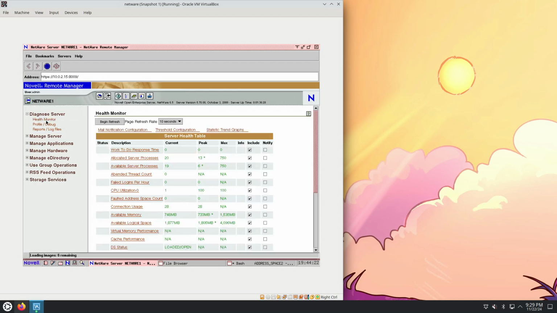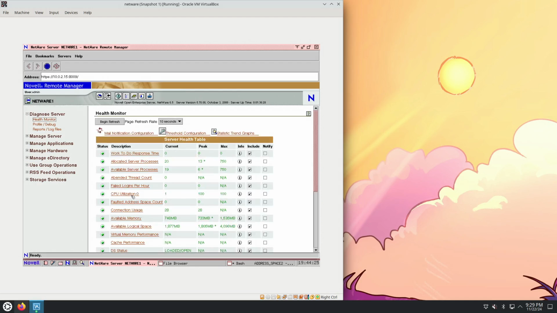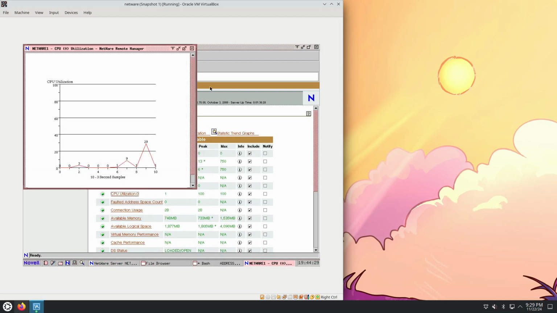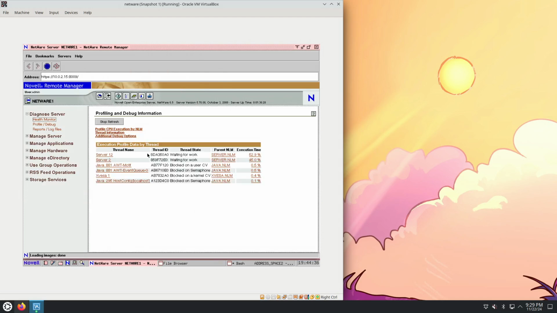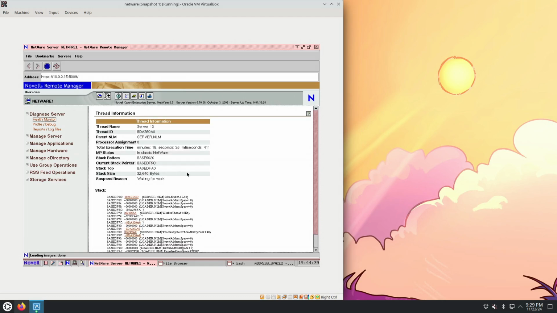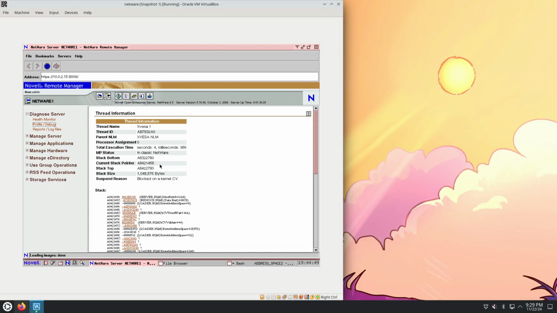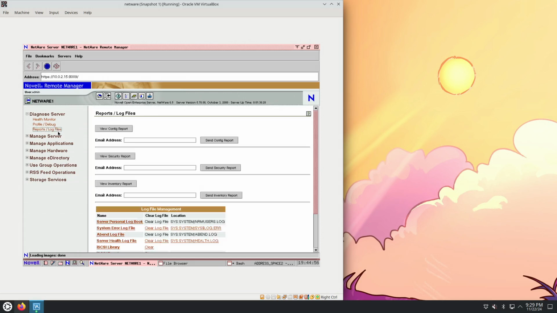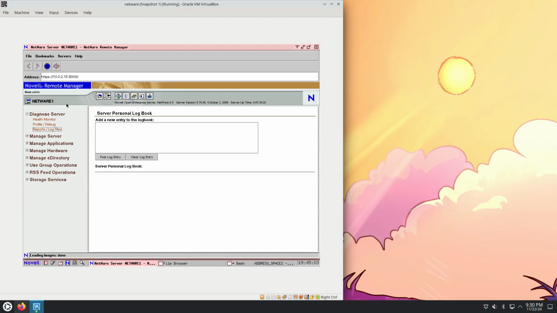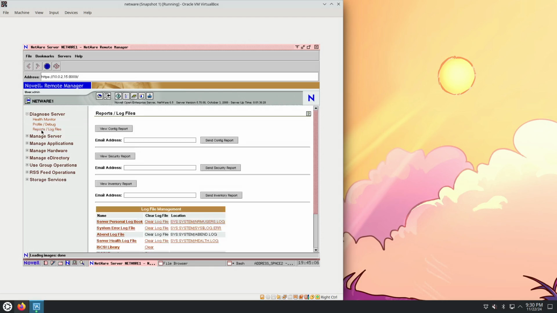Let's see. There's graphs. Xvesa. So this is probably the X11 server. xvesa.nlm. System error log file.